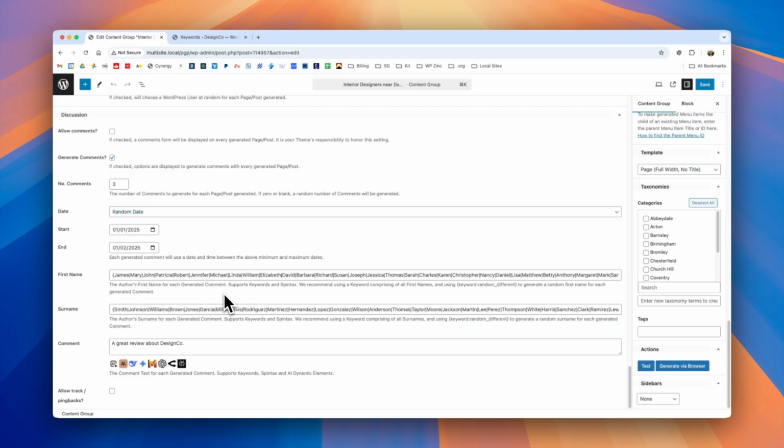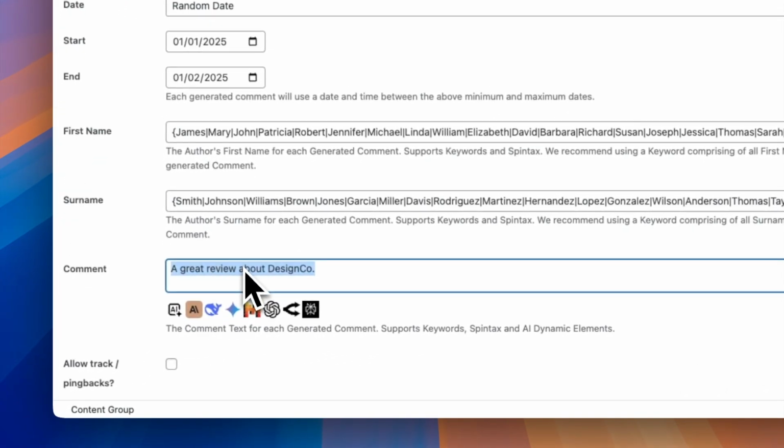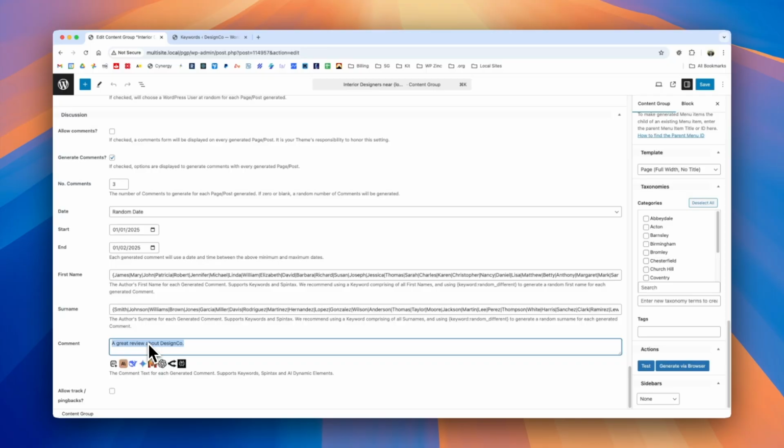Now, as we saw with our test post, the problem with the comments is the text is all the same. And we could adopt a similar approach here where we make use of a keyword with the random different modifier, or we could use spin tags to have a comment here where the text is different for every single review. Personally, I quite like to use AI. I think it's a more natural writing style. It also means you don't end up with very complex looking spin tags in what would be quite a lengthy review that you might want to have.